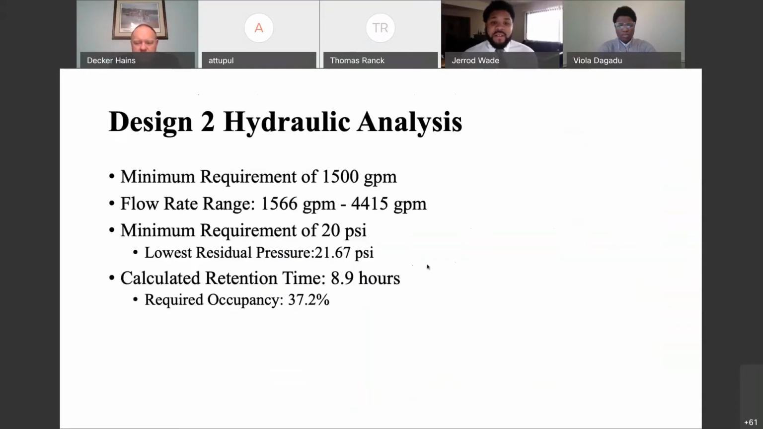So this slide shows our results. At a low point in our system, we have 1,566 gallons per minute with the lowest residual pressure of 21.67 pounds per square inch. The calculated retention time in this system was 8.9 hours with a required occupancy of 37.2%.